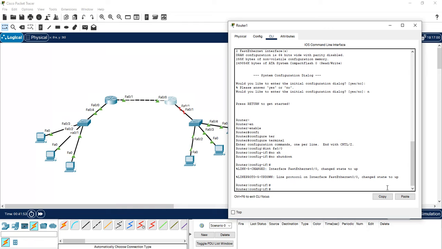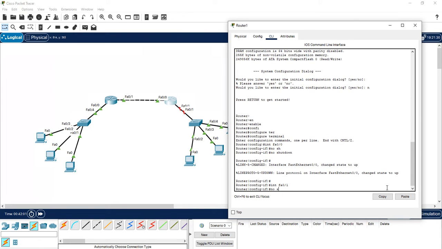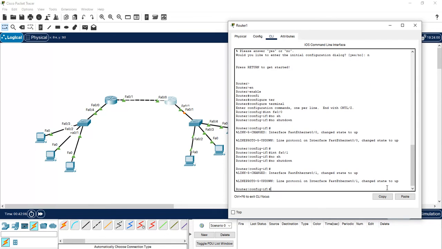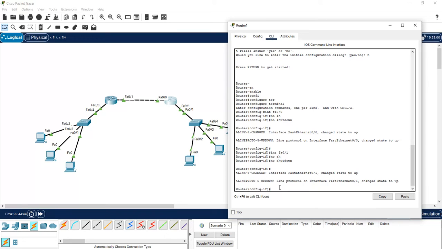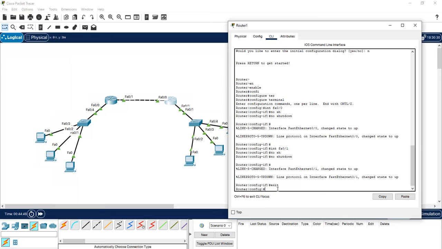So the next step, we open the interface and continue. Next we turn on the interface, faster. After that we will configure the IP address for the router.